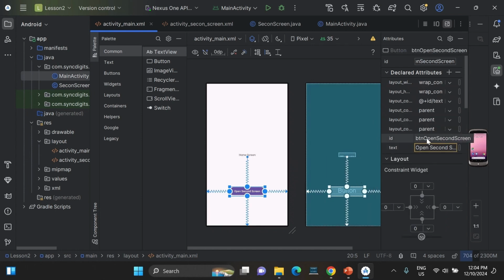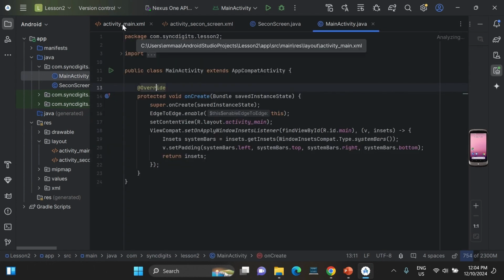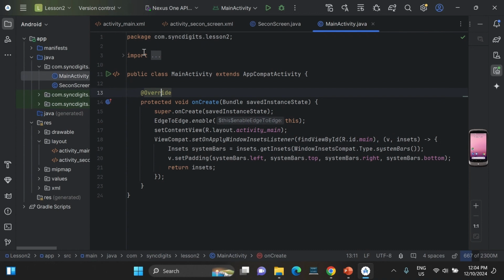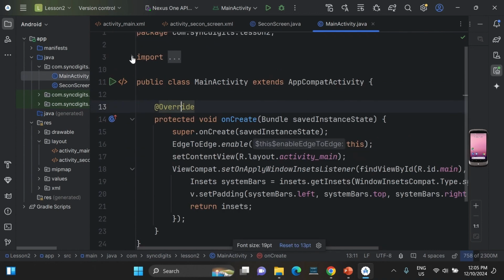Okay, so what we now need to do is go to MainActivity.java so that we can write the code underneath this front screen or the home screen. All right, so you click on MainActivity.java. Then you have this import code here. Just click on that drop down so that it will open all the other ones.